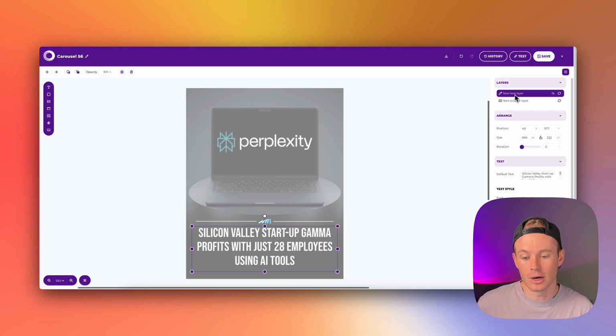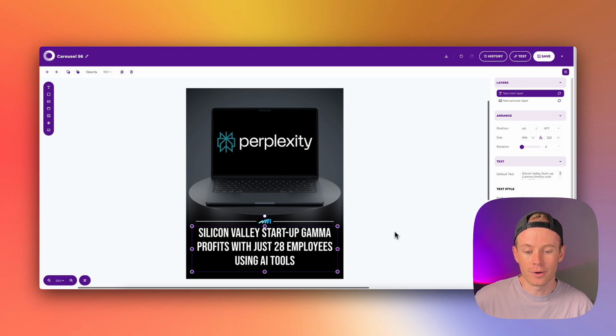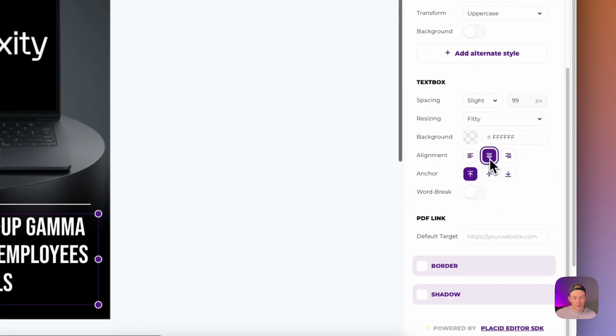It needs to be the same across the board, otherwise your automation is going to break in the background. Here's a few pointers for you guys when setting this up. So I anchor this text to the very top and I center it right here. I change the spacing to slight and resizing to fit.